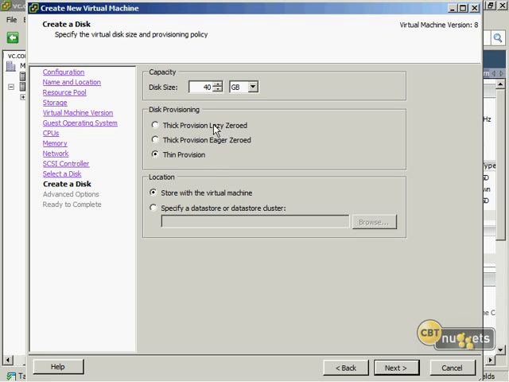Now, this is different between lazy zeroed and eager zeroed in the thick provisioning model. In the thick provisioning model, I'm actually going to go about extending a full vmdk file of the size that I've set the capacity to. So in this case, if I chose thick provision lazy zeroed, well, I need to have available 40 gigs of space on that LUN that's pulled in for this data store.